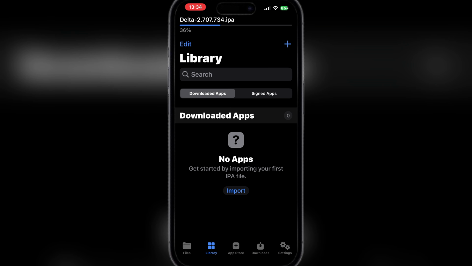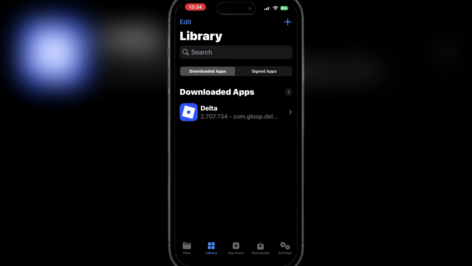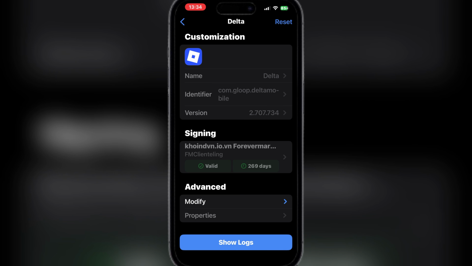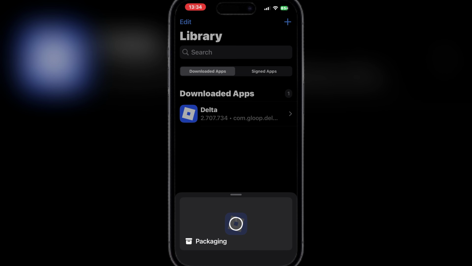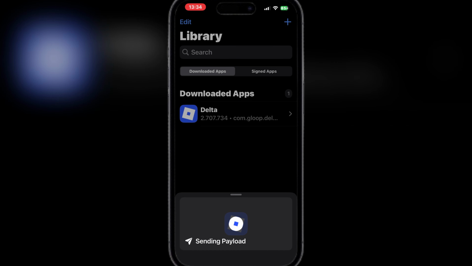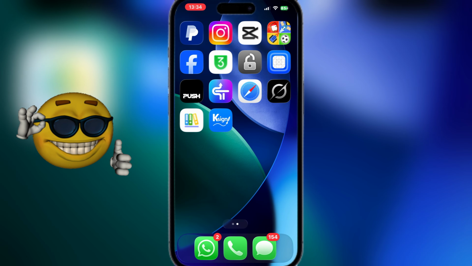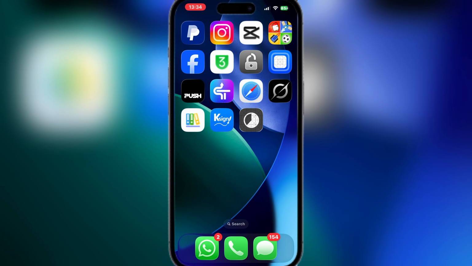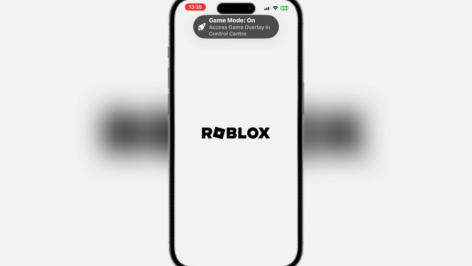Now wait for it to install. Now simply click on it and then hit on Sign and Install. Hit on Start Signing and wait for it to install. Hit Install again. And now we wait. And as you can see, it has been installed and should begin working.